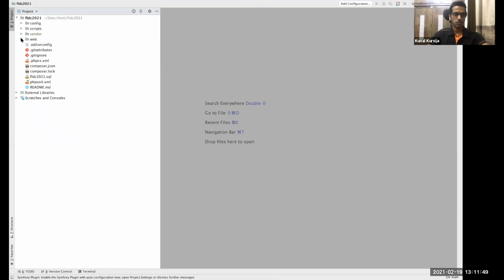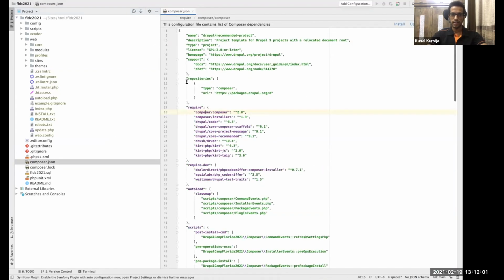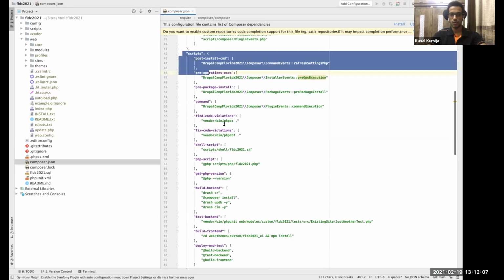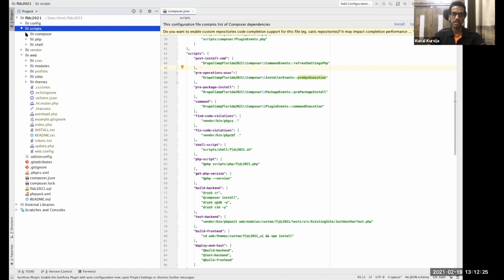Okay. Here we are. I'll open the repository, which is called FLDC 2021, and let's talk about the composer.json file directly. Let's pay attention to this particular section throughout our demo, which is scripts. I have created various scripts that I'm going to show you today, and I have placed every script inside the scripts directory, which is present in the root of this repository. It contains Composer scripts, PHP scripts, and a shell script as well.